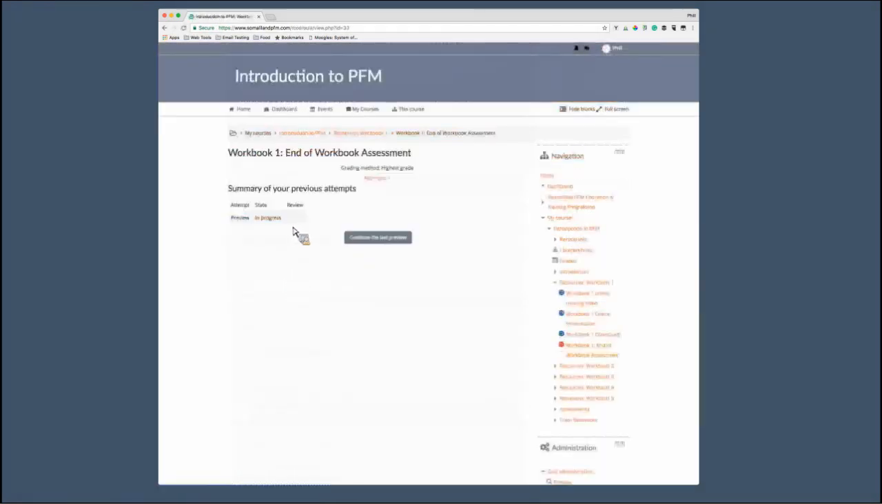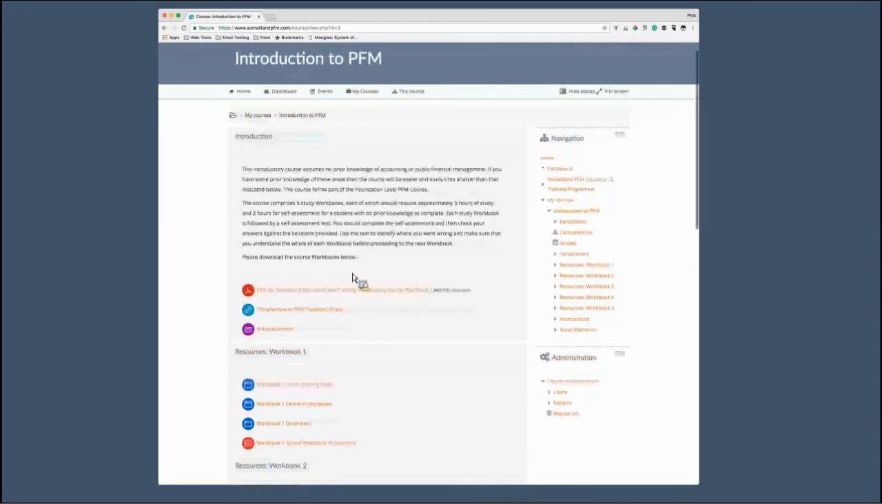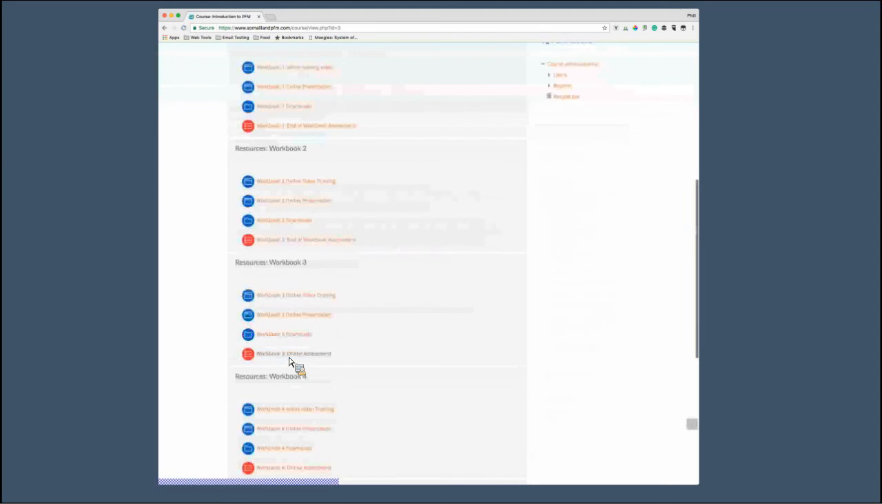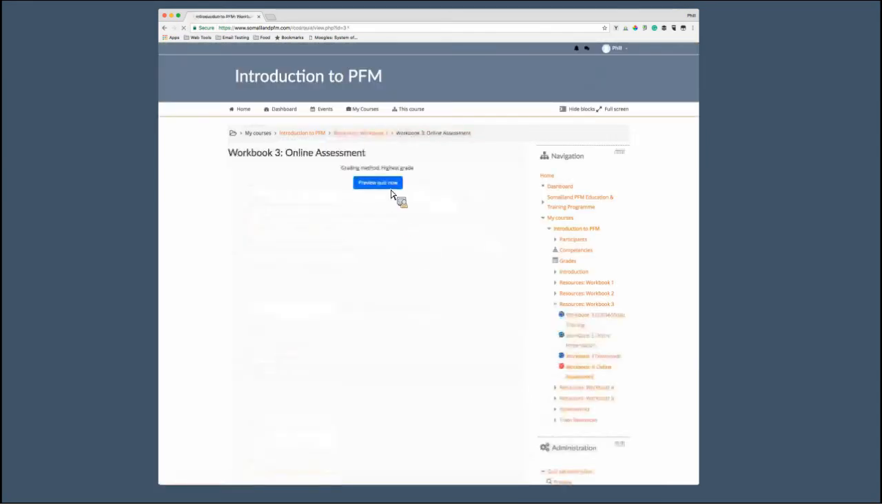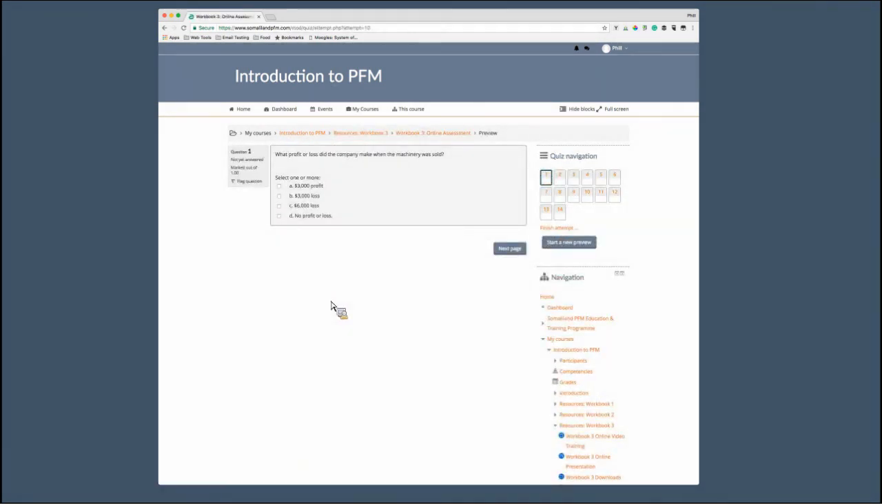And then finally we've got the end of workbook assessments here. So these are multiple choice exams. You guys as tutors can have a go at these. It shouldn't impact on anything, it should tell you your score, but you can certainly have a look and try out the quiz without affecting the group results. So you just go in there, take the quiz, it will mark it as soon as you've finished it, and give you your grade.